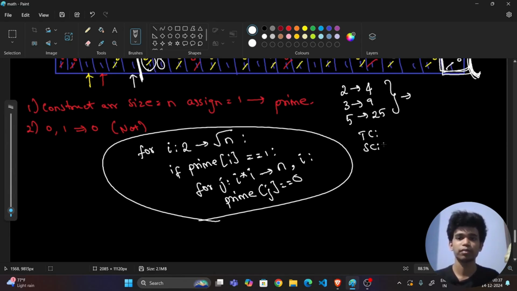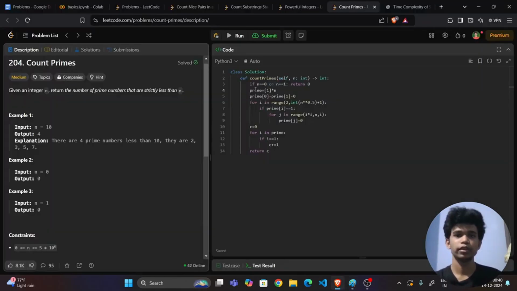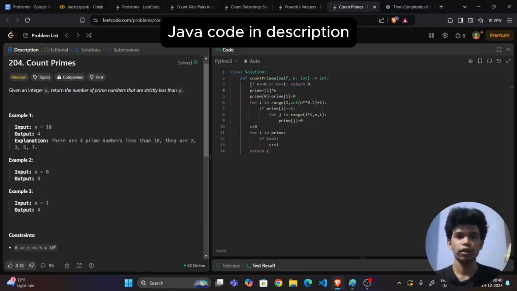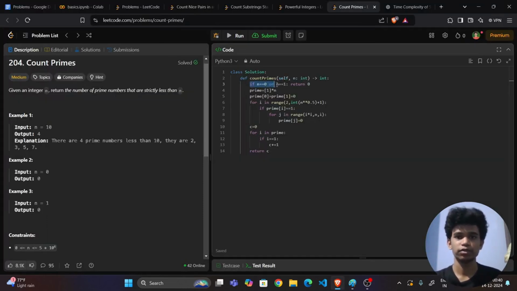What is the time and space complexity? Space complexity will be O of n, and time complexity will be O of n log log n. So much optimized. So see here, this is the code. First of all, I am just checking if n is equal to 0 or 1. If it is so, I just return 0, right? Then what is our procedure?